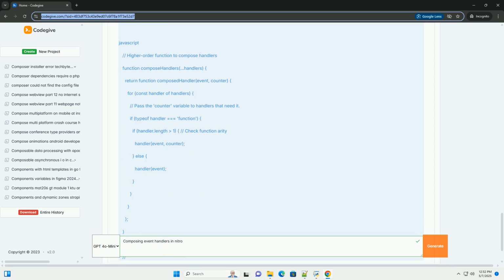Separation of concerns: keep your event handlers focused and single purpose. Avoid putting too much logic into a single handler. Instead, decompose complex tasks into smaller, more manageable handlers.